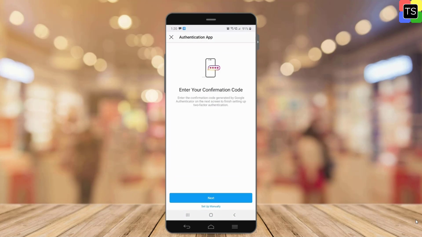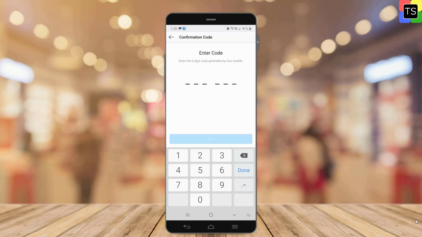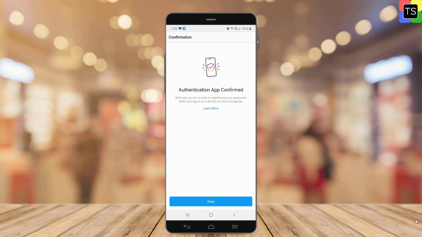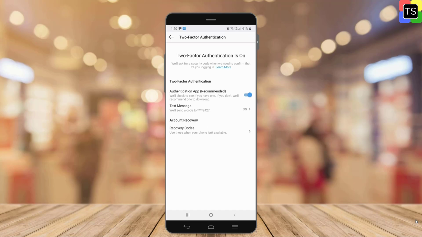Now in the Instagram app, add the 6-digit code. Now tap Next. You will get a page saying Authentication app confirm. Now tap on Done button.